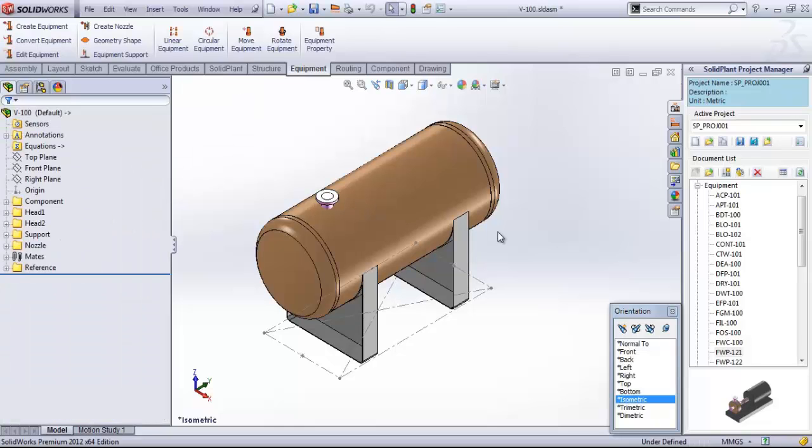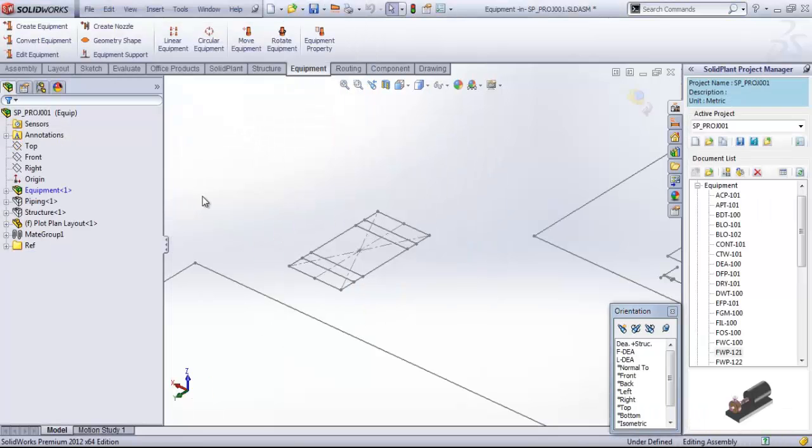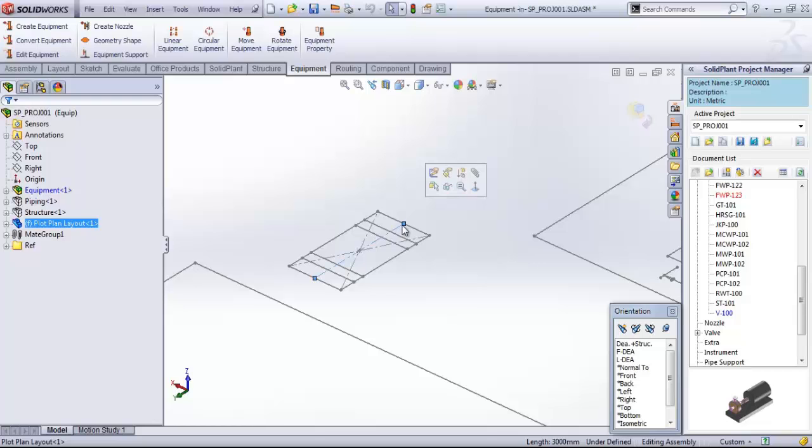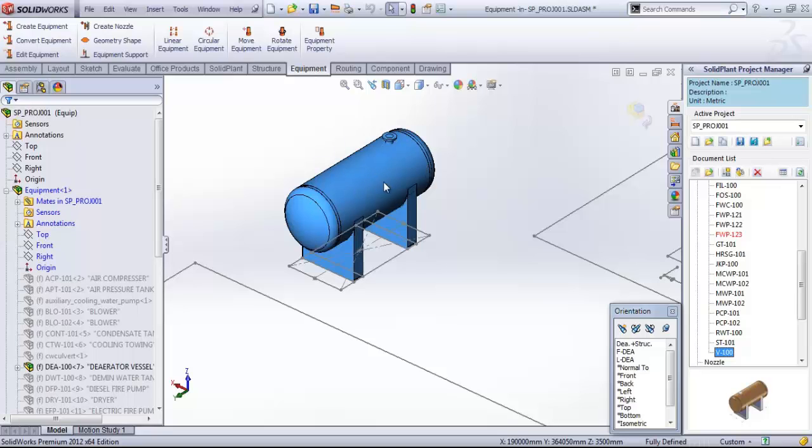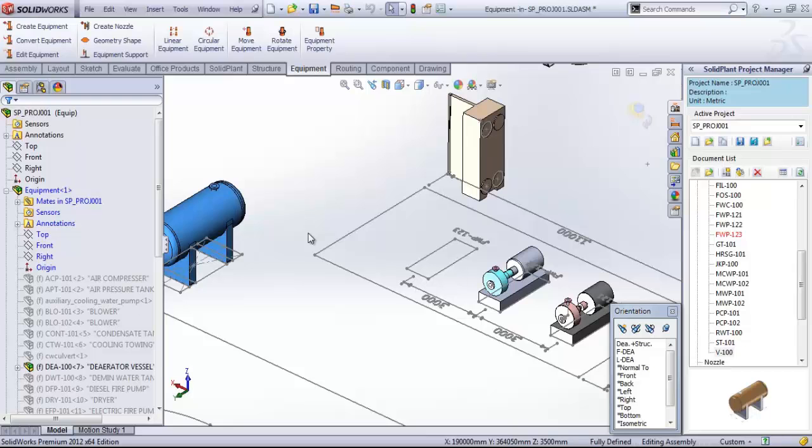We close and save it. We refresh the document list and scroll down to the vessel tag. We select the sketch center line, the tag in blue, and the insert component to model button. And now we have the vessel located. Now we want to convert an existing model that was created previously in SolidWorks.